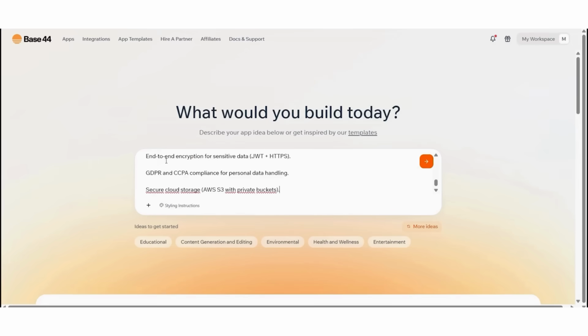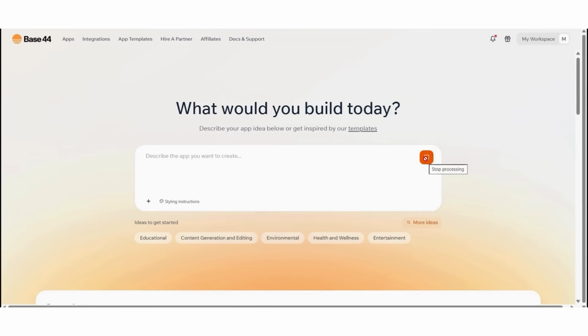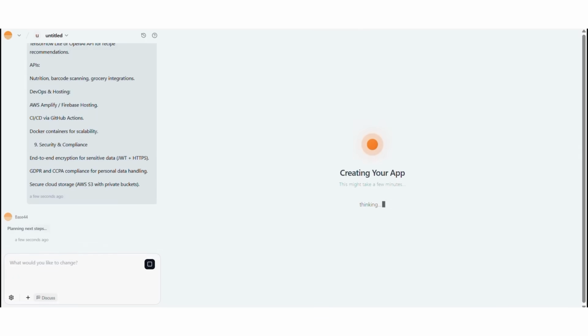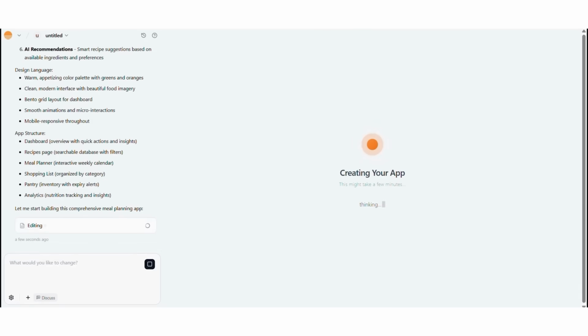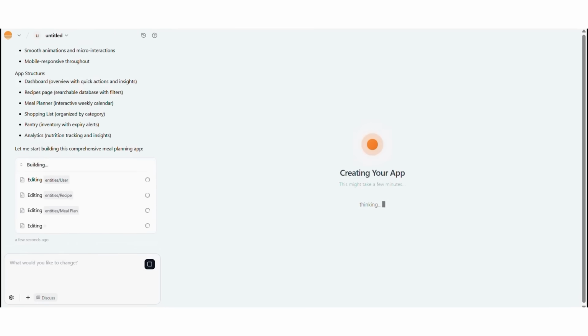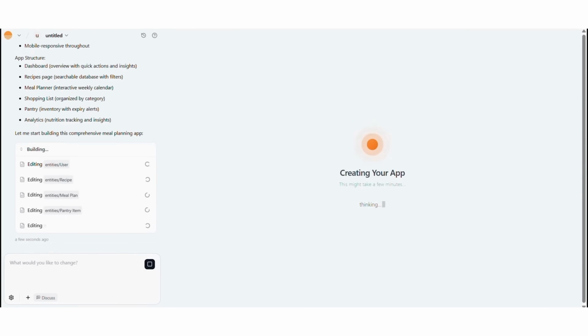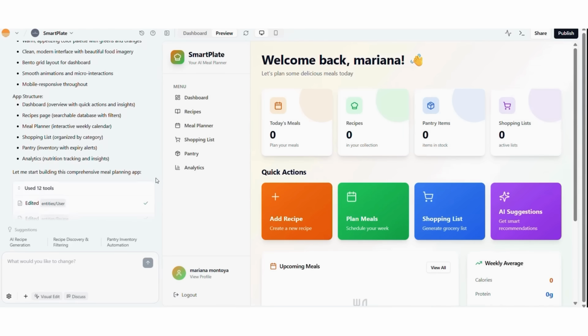Now we just paste the prompt that ChatGPT generated for us and click on the orange arrow. Now that we've defined every feature, it's time to bring SmartPlate to life, the ultimate AI-powered meal planning app. SmartPlate combines intelligent technology, personalized nutrition, and effortless organization to make healthy eating simple for everyone. Instead of starting from scratch, SmartPlate's AI-driven builder helps you design a fully functional app that adapts to your needs. You simply describe what you want, and the AI creates it fast, efficiently, and perfectly customized.